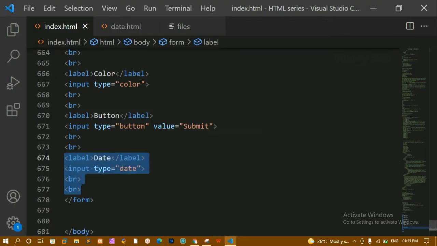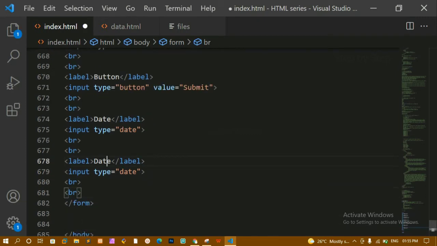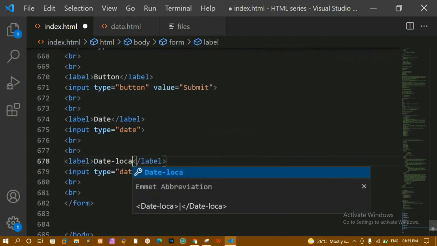Next we are having, let me just copy this, and here I am just going to paste, and here we are having another type. Okay, datetime-local.